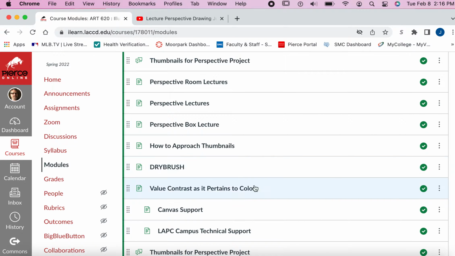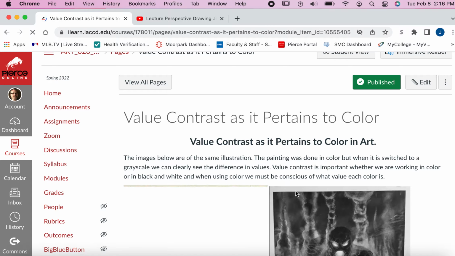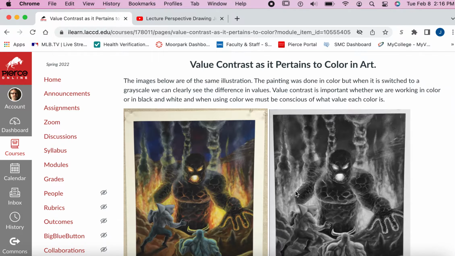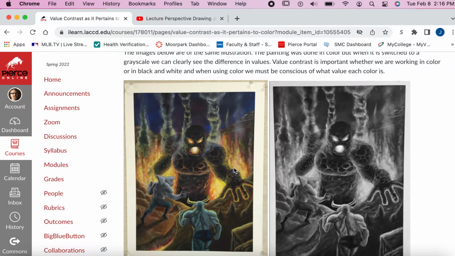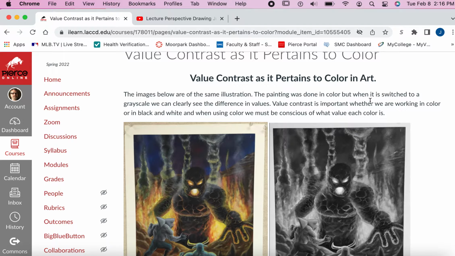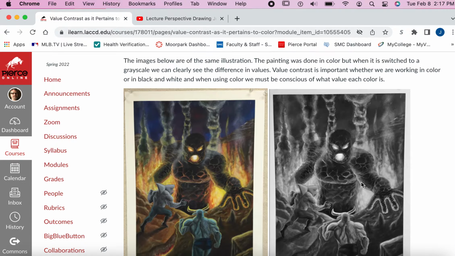So dry brush. Value contrast as it pertains to color. Now this is important, folks, because all semester we're going to be dealing with value contrast. That means darks, lights, and middle tones, and all the ranges between all of them. The images below are of the same illustration. This painting was done in color, but when it is switched to grayscale, we can clearly see the differences in value. So let's say you did it in black and white, this one.